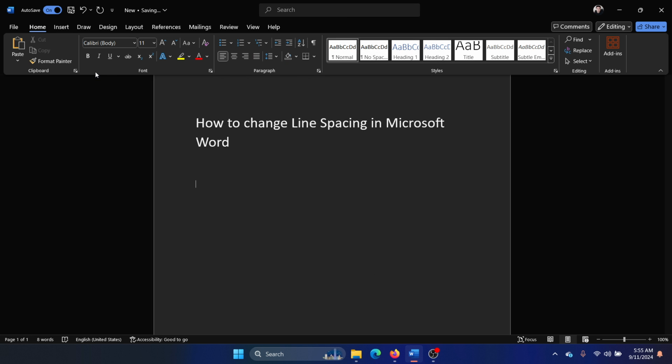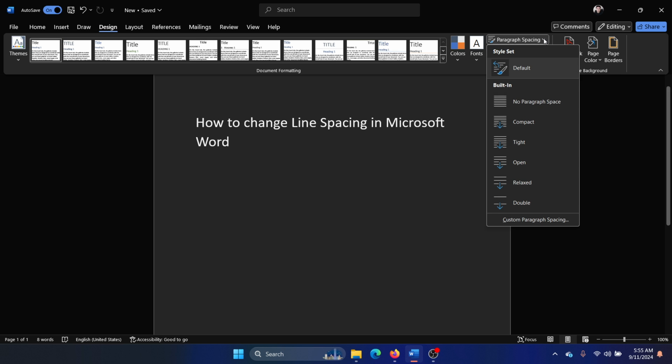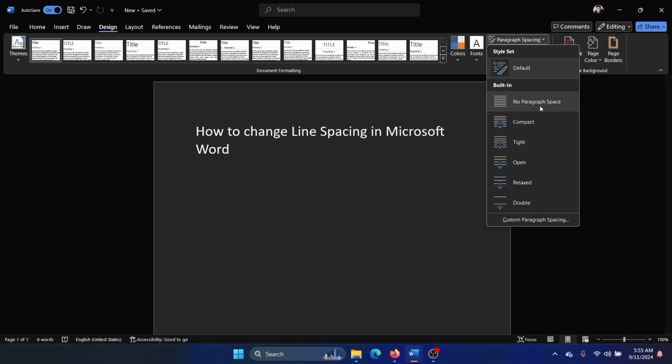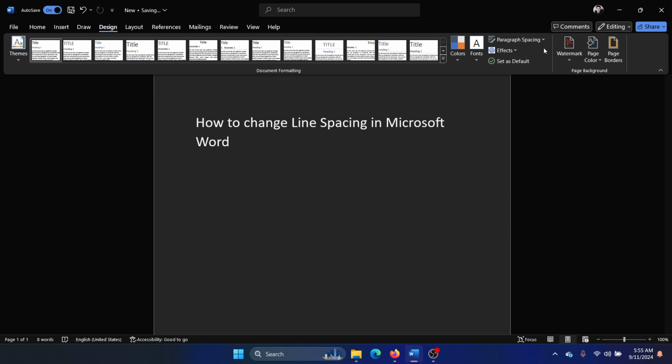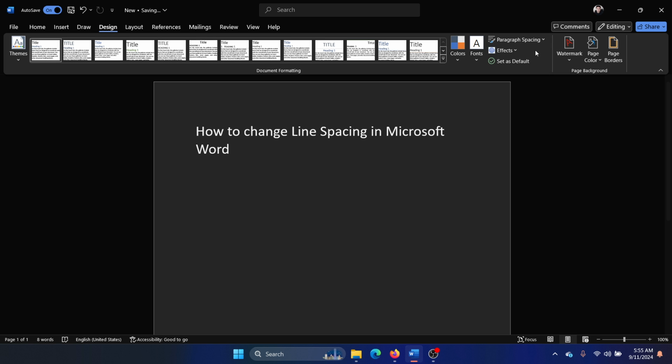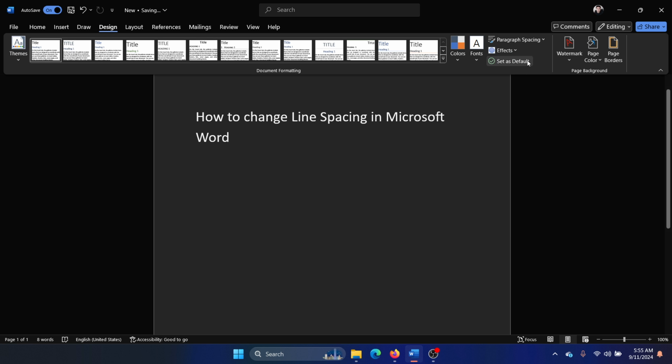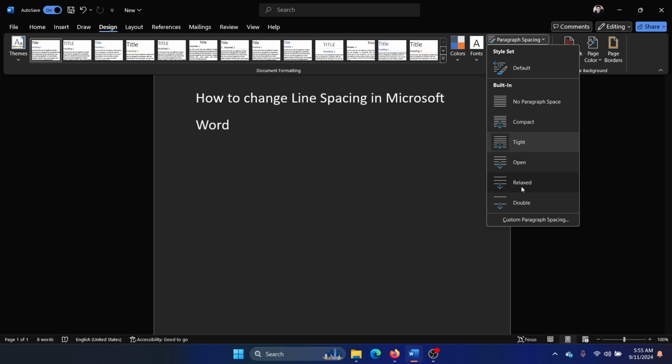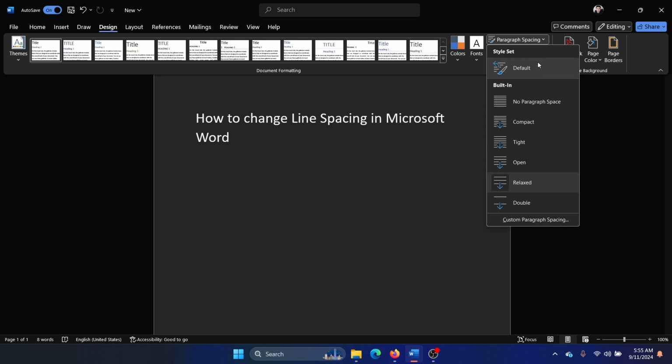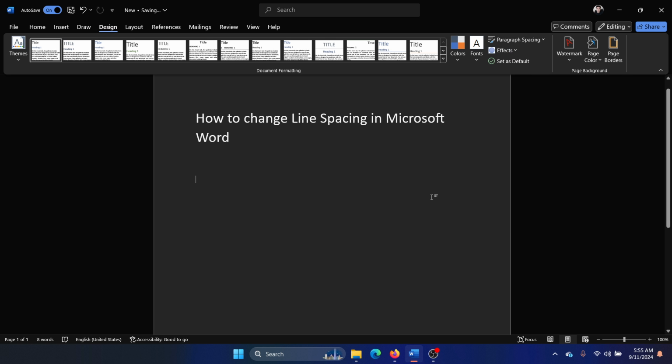Other than that, if you want an easier method, I mean, if you don't want any precise spacing, like I want 0.0035 or something, not like that. If you want certain designs for the spacing, then go to the Design tab, click on Paragraph Spacing, and then you have this option, Default, and then No Paragraph Spacing, and then Tight Paragraph Spacing, and then Relaxed Paragraph Spacing, and obviously you can change it to Default.